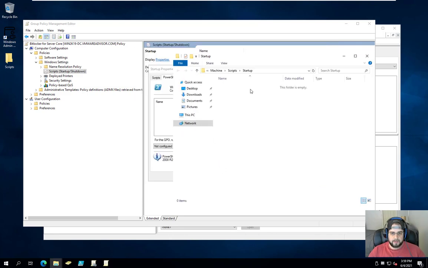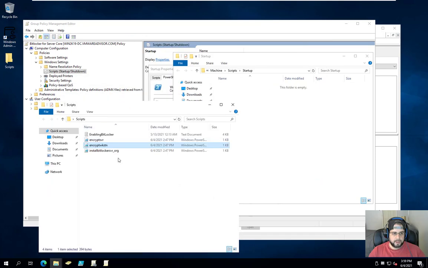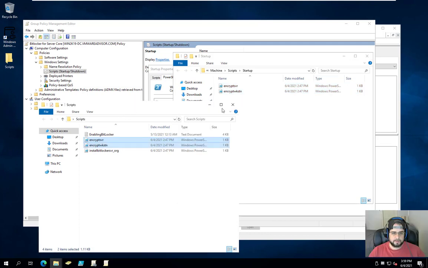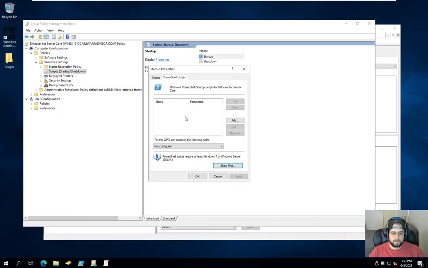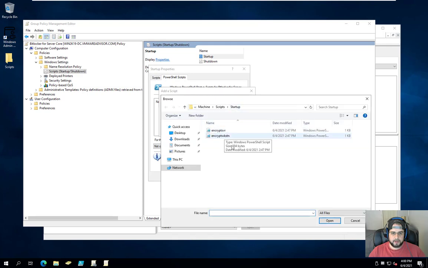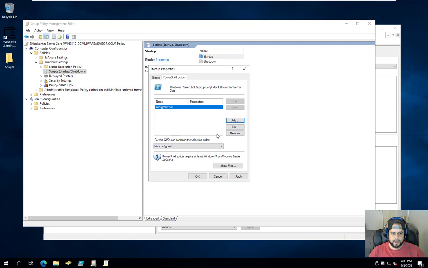As you can see, we don't have anything in here. Well, that's where this folder comes in. So let's open up our script folder here. And then what we've got to do is just drag and drop. So the two scripts that you downloaded from me earlier, you just have to drag and drop them into this folder. Close out. Then from here, we're going to click Add, Browse, and it's going to automatically open up that startup folder for all the scripts. We're doing the server, so I want to do encrypt server, open, hit OK.